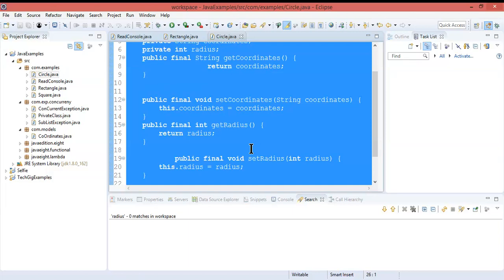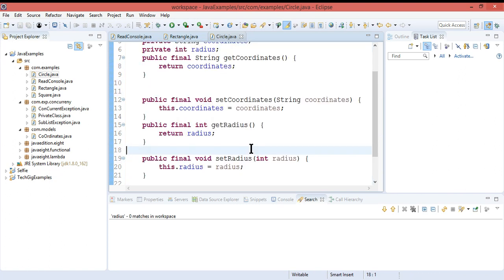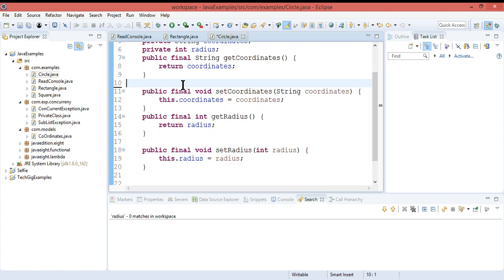Select the entire editor and then just press Control I. See, now the code got aligned properly. This is just to align the code.